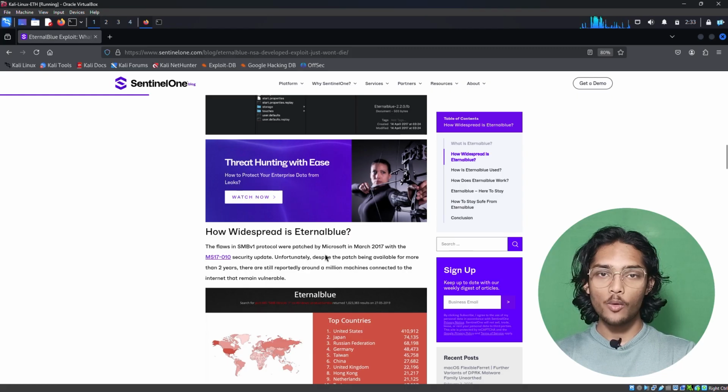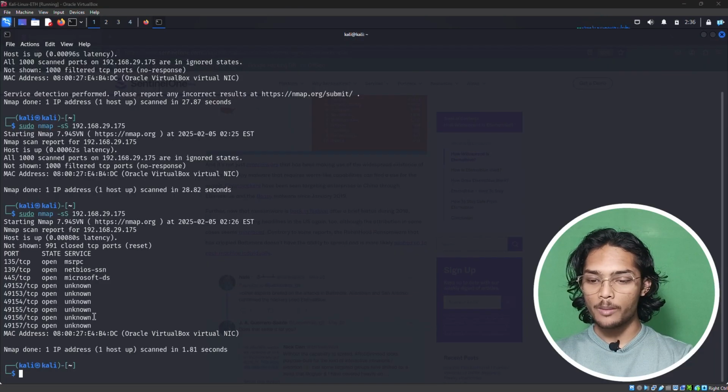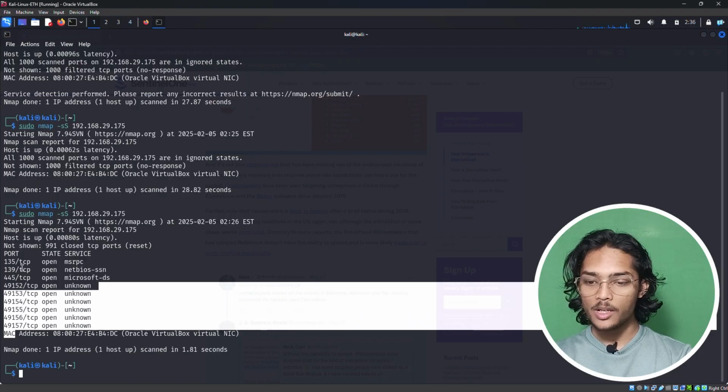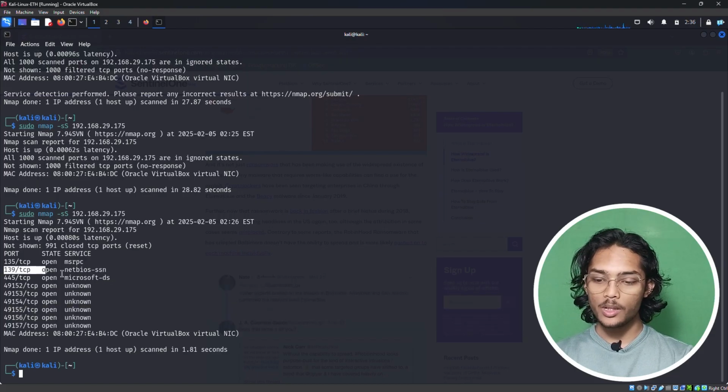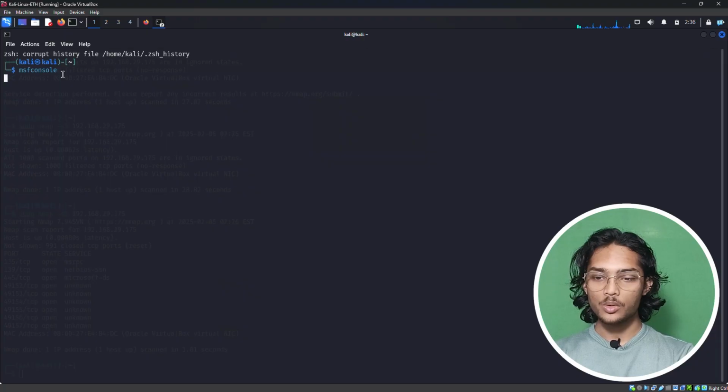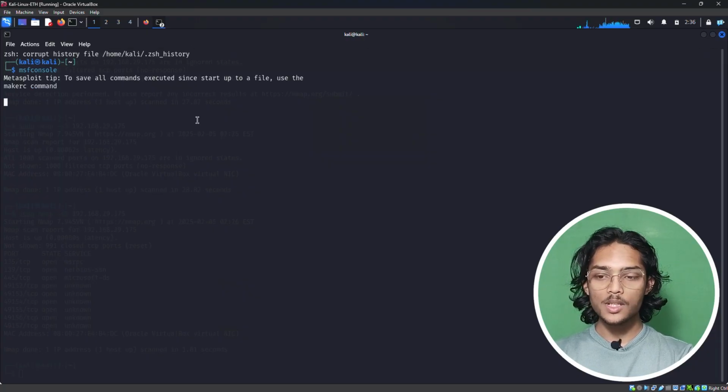So let's see how we can exploit this vulnerability. As you can see in my nmap scan, we have this result, and these unknown services are not important, but what is important are these two ports that are running SMB services, and to exploit these we can use Metasploit. So let's open a new terminal and here we will open msfconsole, and in the msfconsole we are going to use our auxiliary modules.